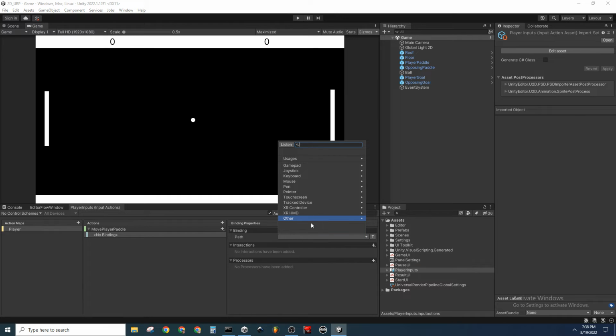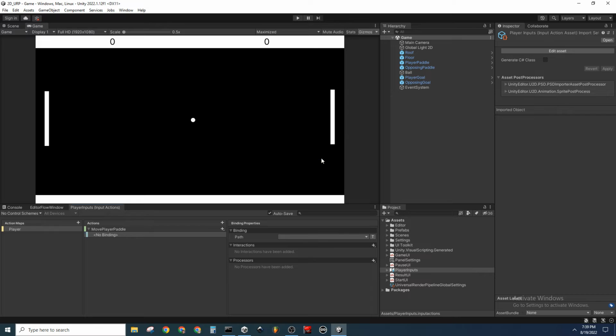So in our case, since we're keeping it simple, we are going to be doing a keyboard option. However, for convenience, we can use this listen command, and if I click this, you can actually click a button on your keyboard and it will bring up that option. So if we're moving the player paddle up, we're going to use the up arrow. So I'll click the up arrow on my keyboard, and that gives us the up arrow option.